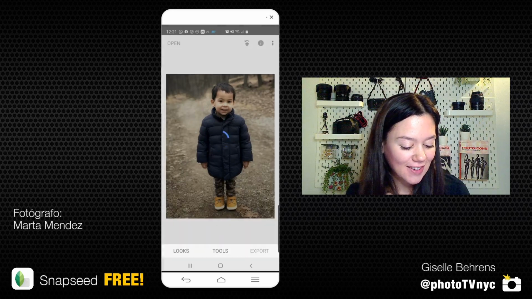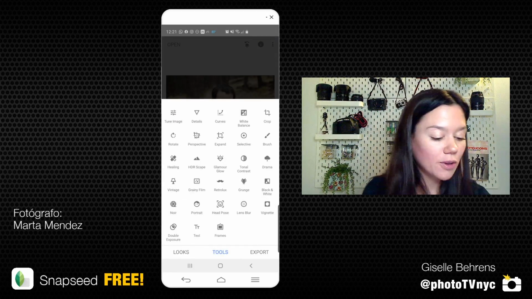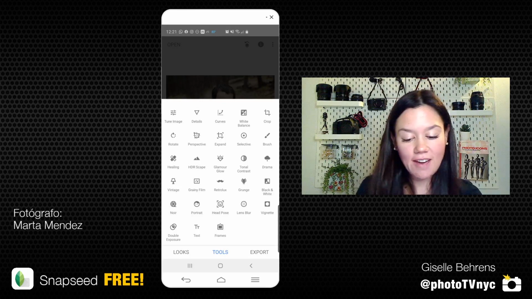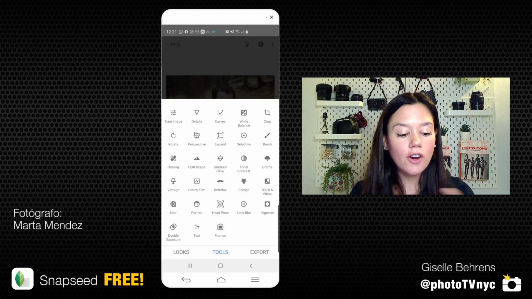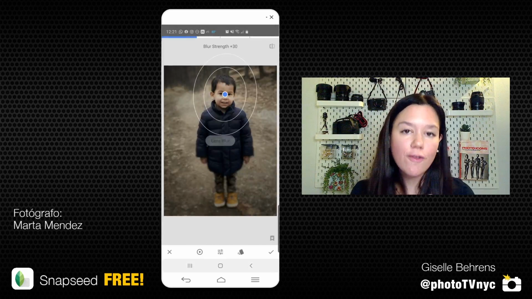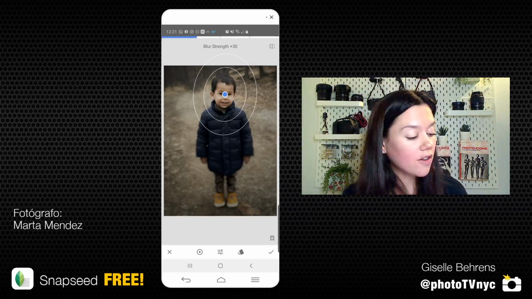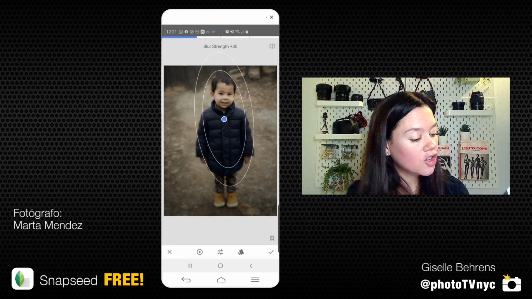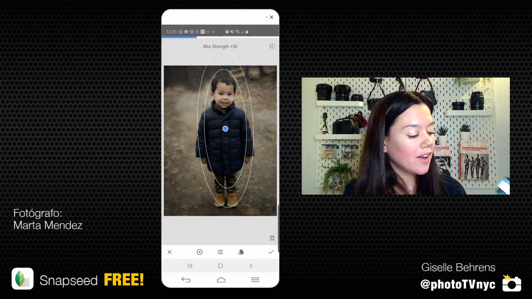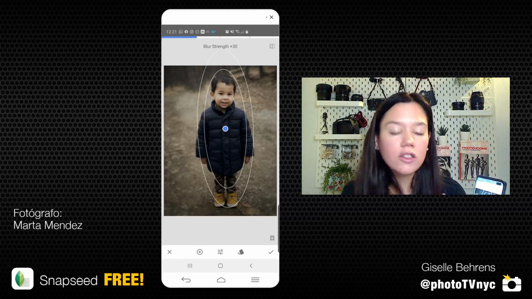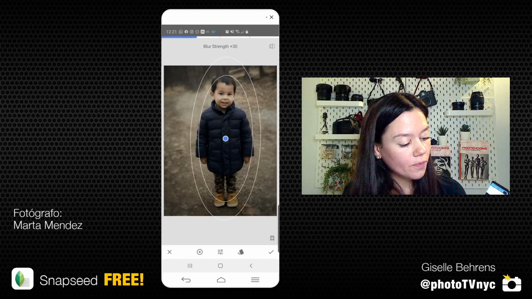So I'm going to press the check mark, and we're going to do one more adjustment, which is lens blur. I also like to do it when I have a portrait. Lens blur is right here, because lens blur is going to help me separate the subject from the background. Now, the really cool thing about this adjustment is that with your fingers again, you can just change the size of the mask, just opening and closing, and you can do it vertically and horizontally. So I'm going to leave a nice oval around him.